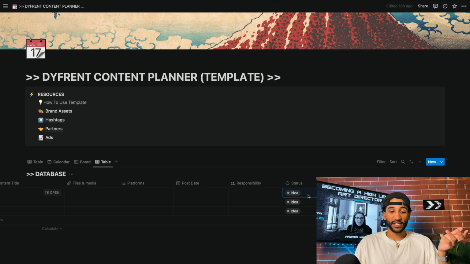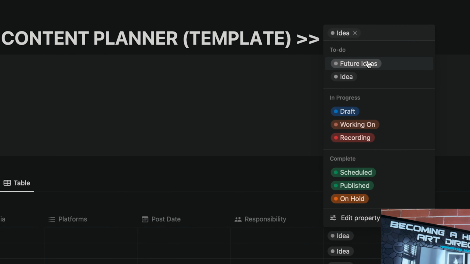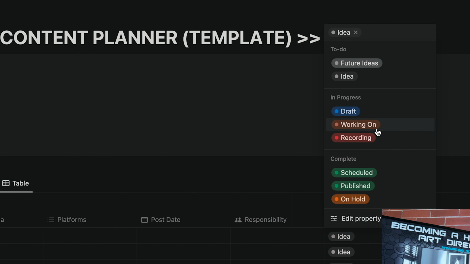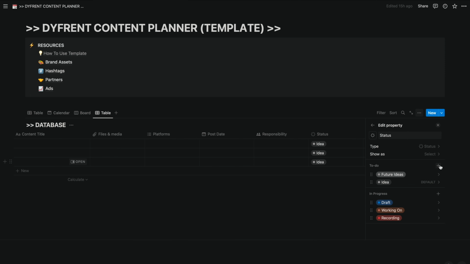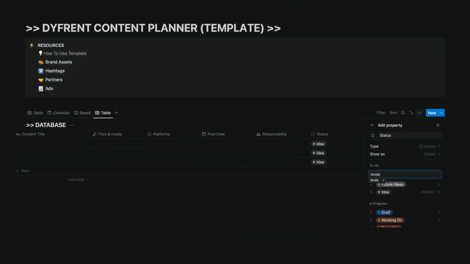The status works pretty easily. You can either pick future ideas, idea, draft, working on, recording, basically everything that's in the board view of the database. And if you want to add any other statuses that are relevant to you, then you can go in here, hit edit property, and then you can go in and add whatever that new option is.